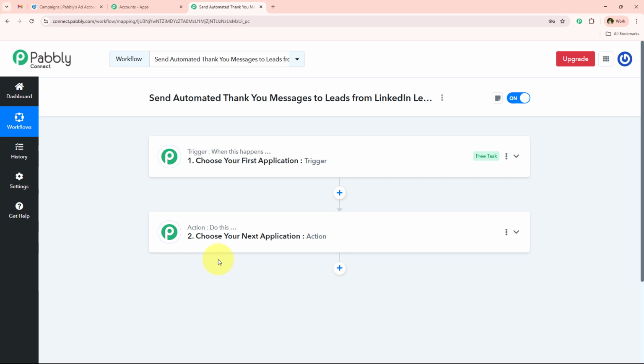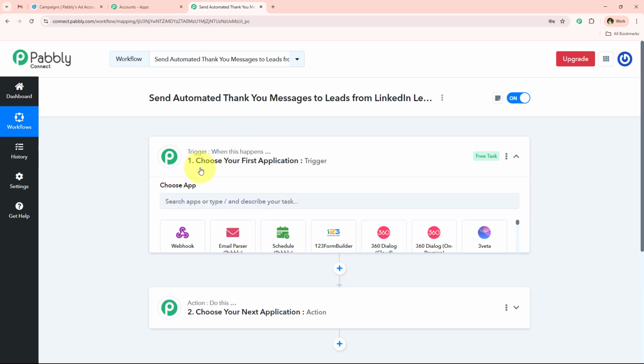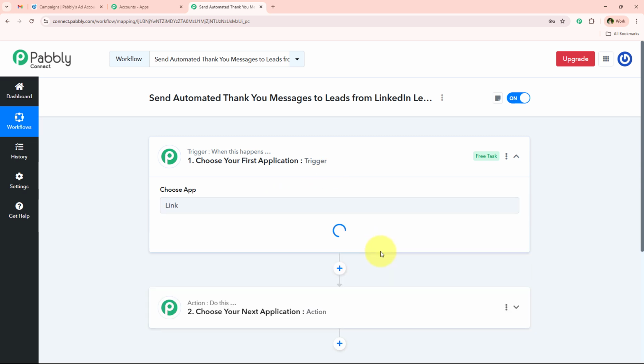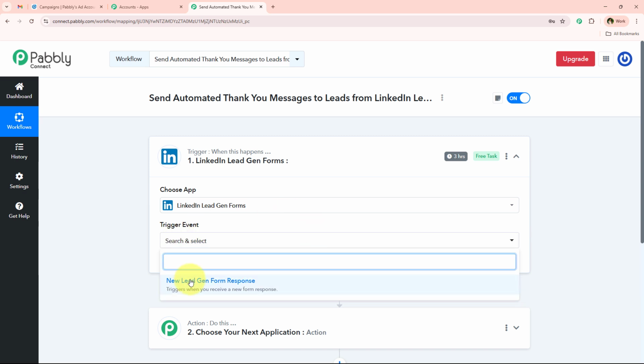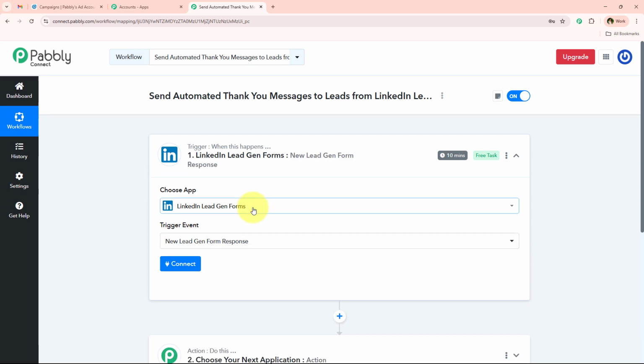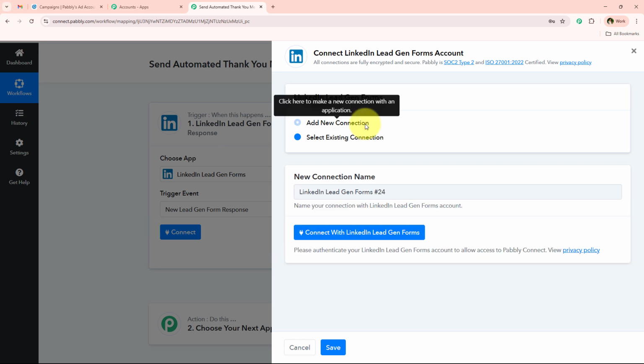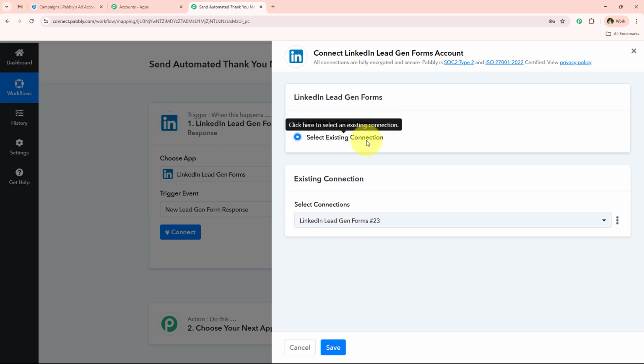And to get started, I'm simply going to select my trigger application as LinkedIn lead gen form. And now for the trigger event, I'm just going to select it as new lead gen form response. And now I'm just going to click on this button which says connect. And now it is saying add a new connection or select an existing connection.